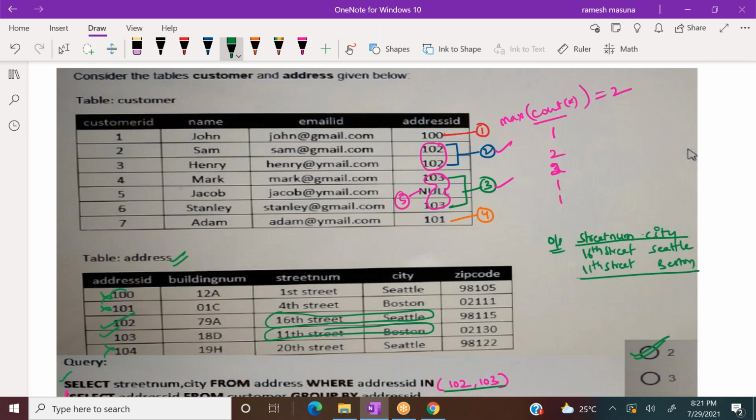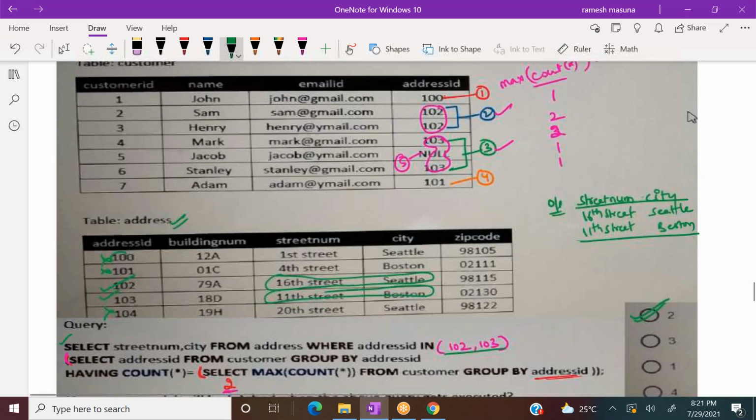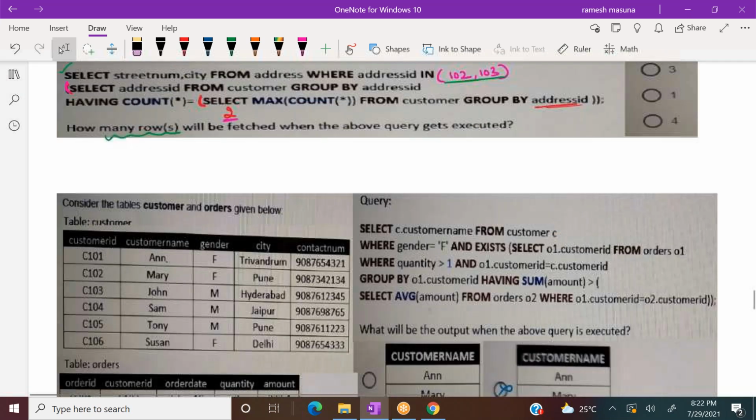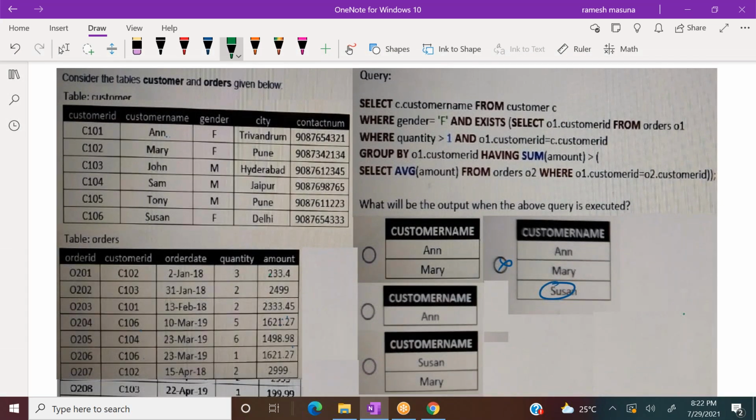Is it clear? Any doubt? No. Okay. One more last question for today's class. Tomorrow I am going to discuss some other concepts in subqueries only. There are so many concepts in subqueries, and we will discuss them one by one, whichever is needed. Okay, try to solve this.